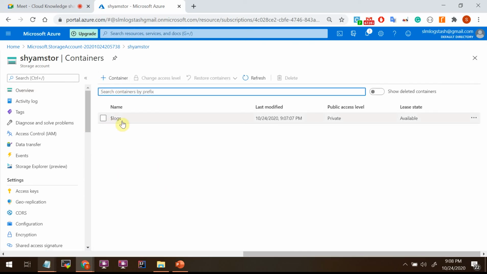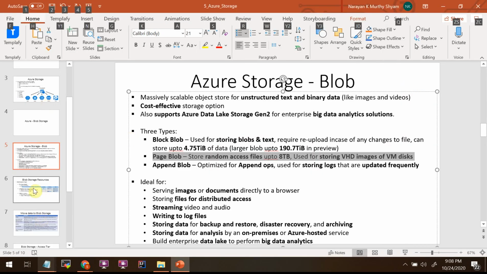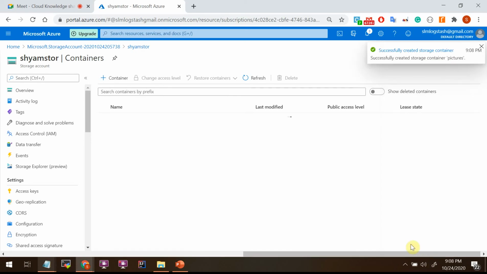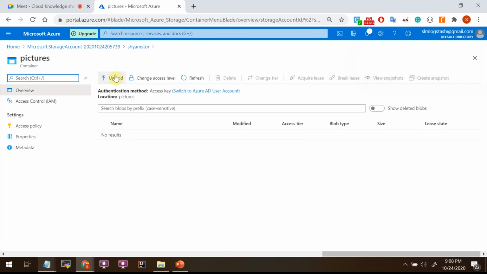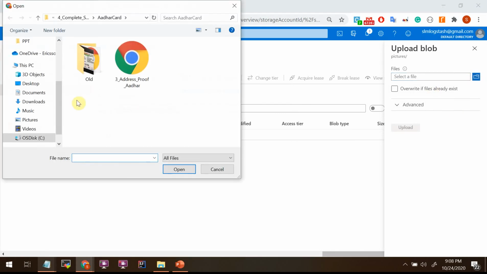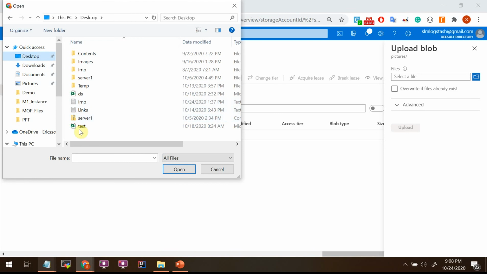By default, you see this logs folder, and here you can create a container. A container is like a directory. To make it simple, you can create something like pictures. It's like normal S3. You can upload some file from a local laptop, some images, anything, any file from a local laptop.